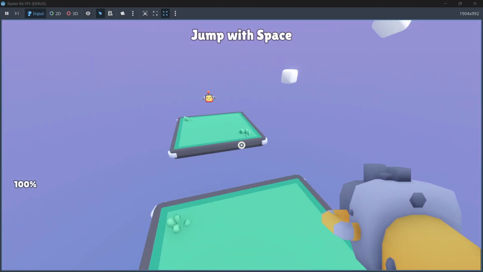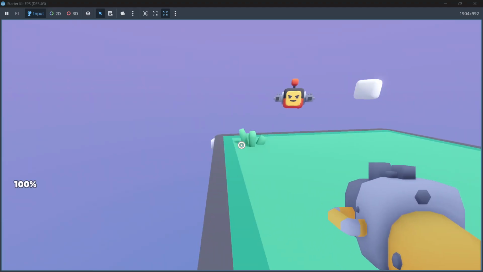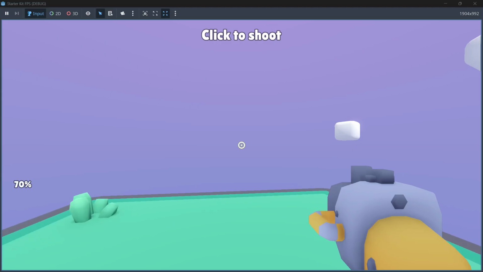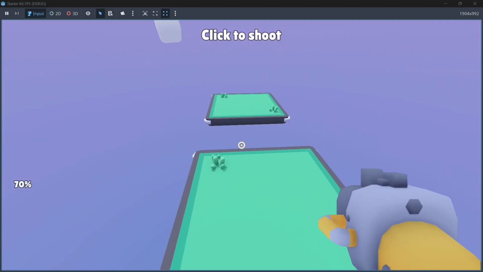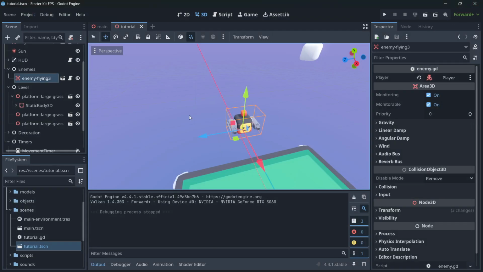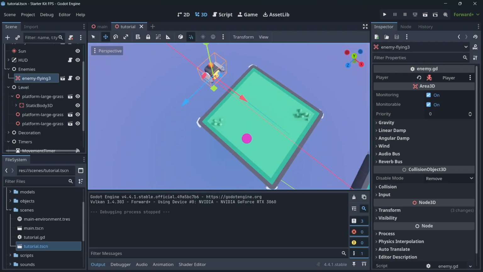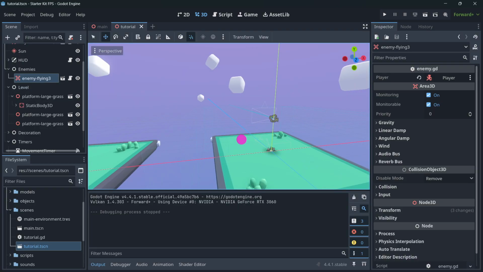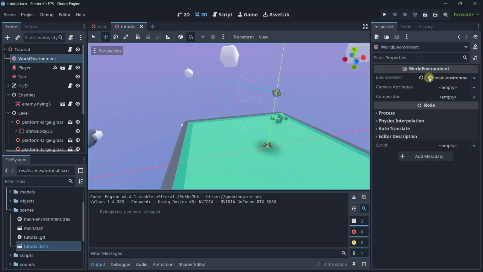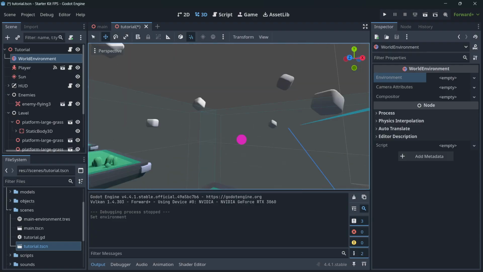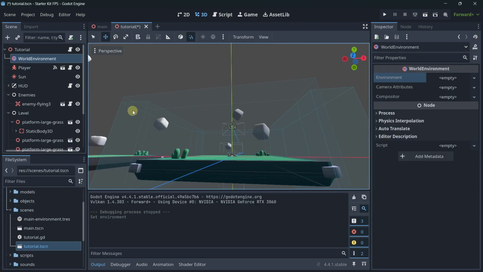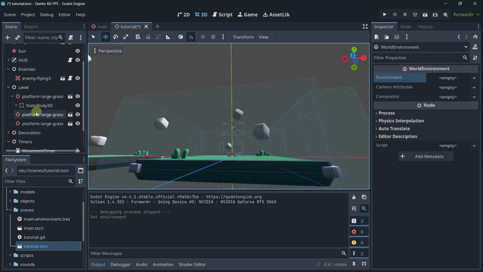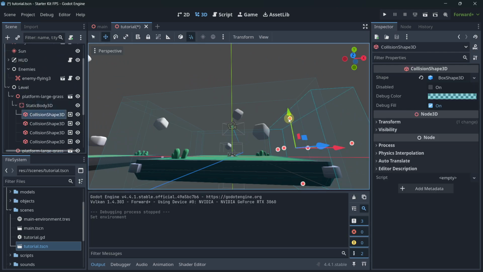But anyway, jump with space. So we are jumping, and now click to shoot, so we can kill that guy. That's good. And after that, we can actually finalize the tutorial. So how exactly? But first of all, let me just make sure that these collisions are a little bit taller, because if you take a look, they are not tall enough. The player can jump over them.